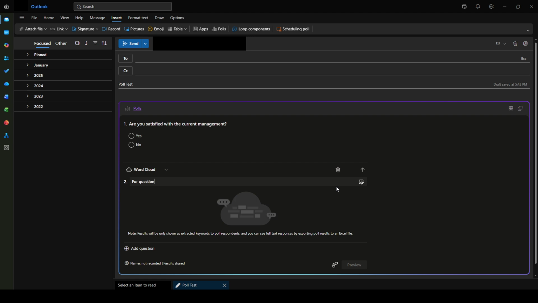Your recipients will receive the email with the embedded poll and they can respond directly from their inbox. Their answers are captured through Microsoft Forms and you'll be able to review the results from within Forms or through the link provided by Outlook, making it easy to see everyone's responses in one place.